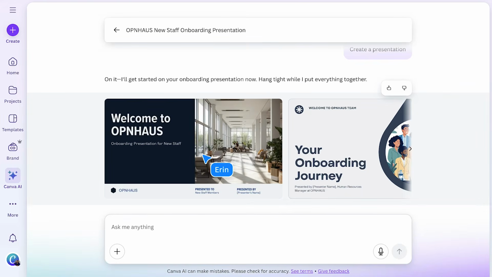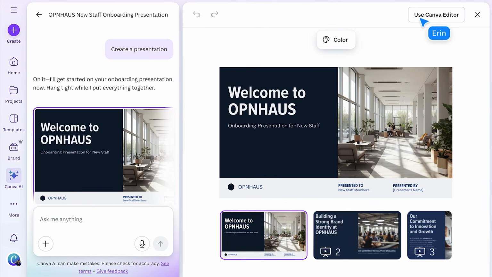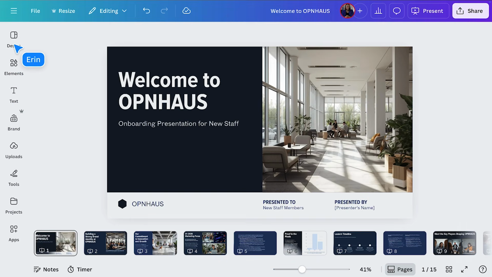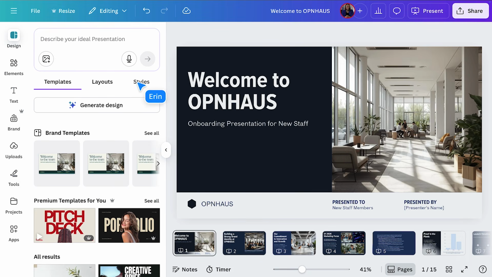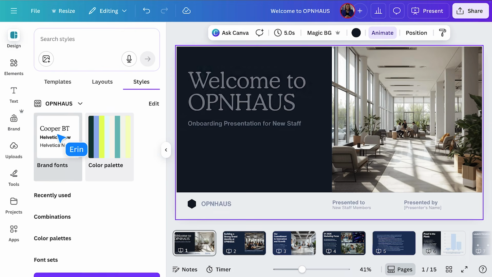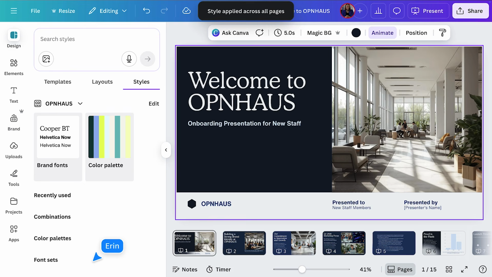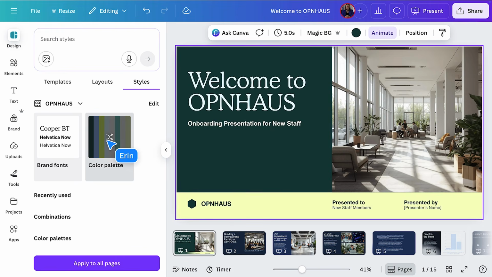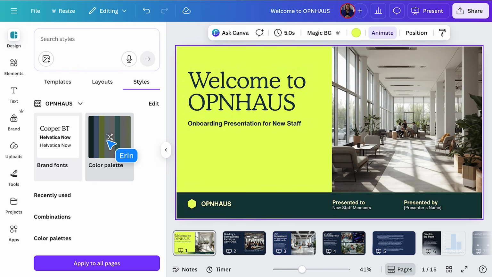Now that we've got a solid starting point, it's time to make the content actually sound and look like us. Thankfully, that's easy too. Picking up where we left off, I'll open my favorite design in the Canva editor. I'll head to Styles and find our one source of truth for the Open House brand. Let's apply our brand fonts to all pages. And brand colors too. Feel free to cycle through a few combinations until you land on one that fits. This one works well.